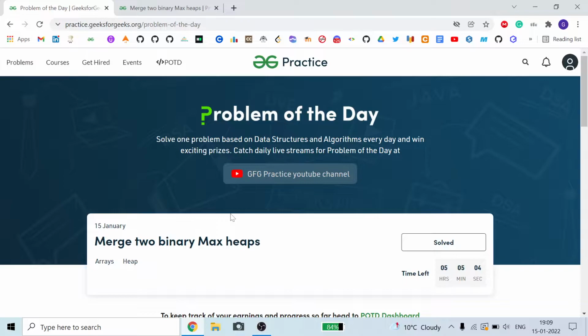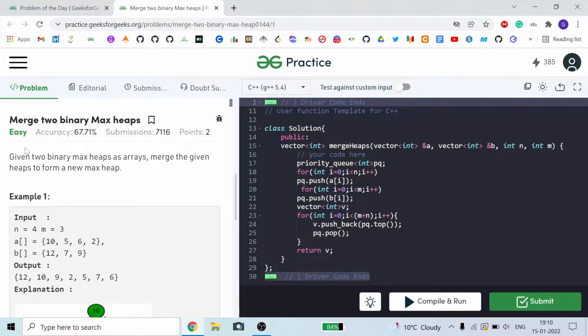Today we are going to discuss this GFG problem of the day. So we had opened the problem, and the problem is we have to merge two binary max heaps. We are given two binary max heaps as arrays and we have to merge the given heaps to form a new max heap. This A and this B vector are given as our two max heaps.